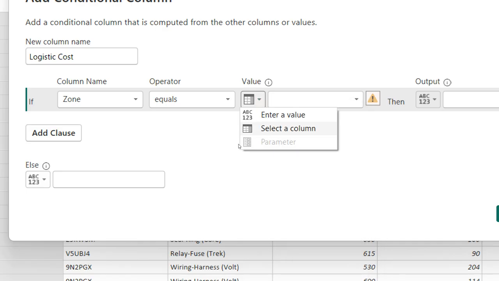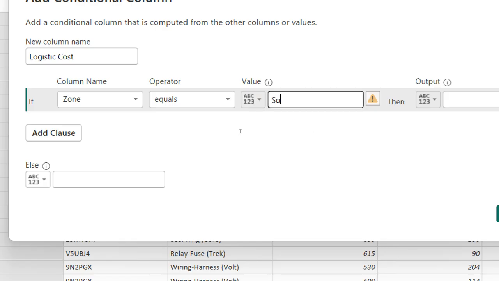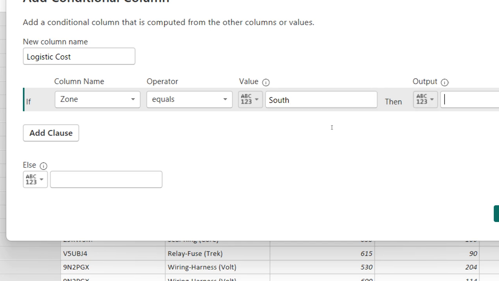Wherever my zone is south, I want the 1000 as an output. Add clause. Zone, second condition. Zone is equal to west. Wherever my zone is west, so let us say something as 2000.